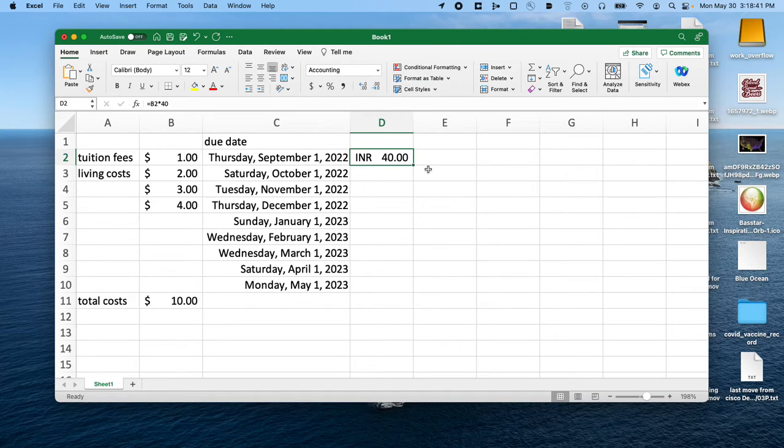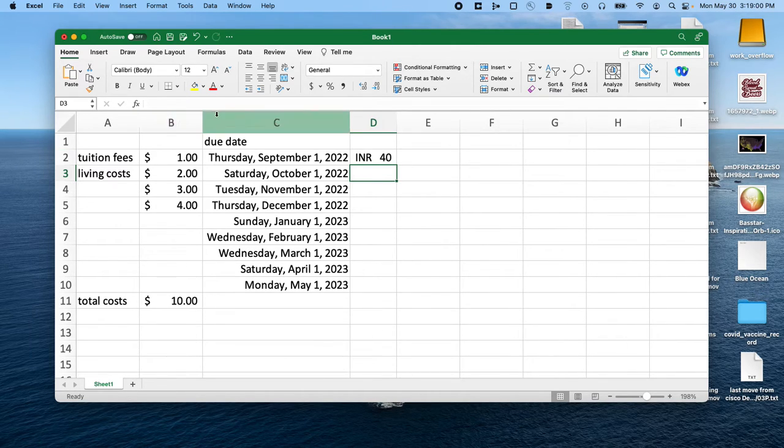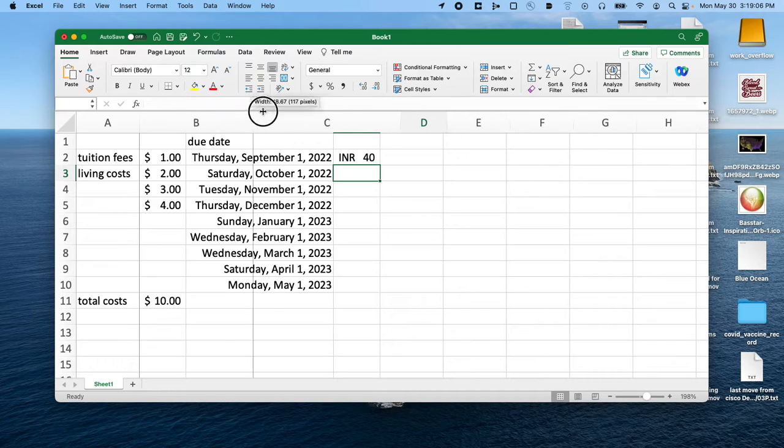And you may not want decimal places. I don't know who uses Paisa these days. So you can click up here. There's a button that allows you to increase or decrease the number of decimal places. It may be a column is too wide, so you want to make it narrower. You would double click on the cell where it shows that.